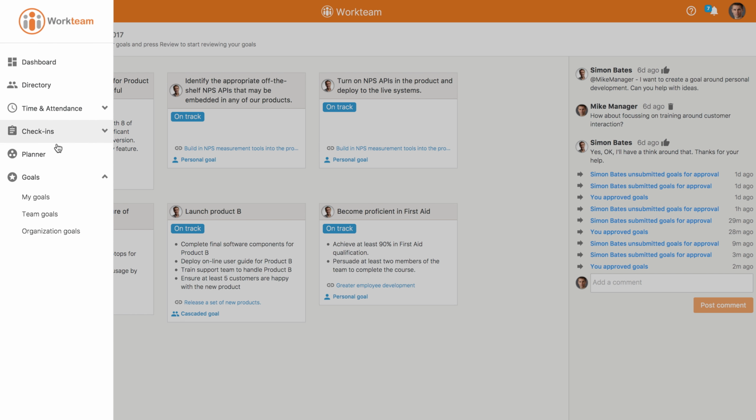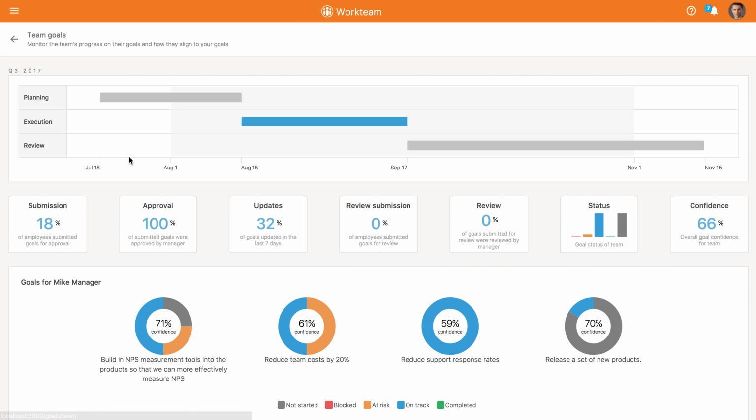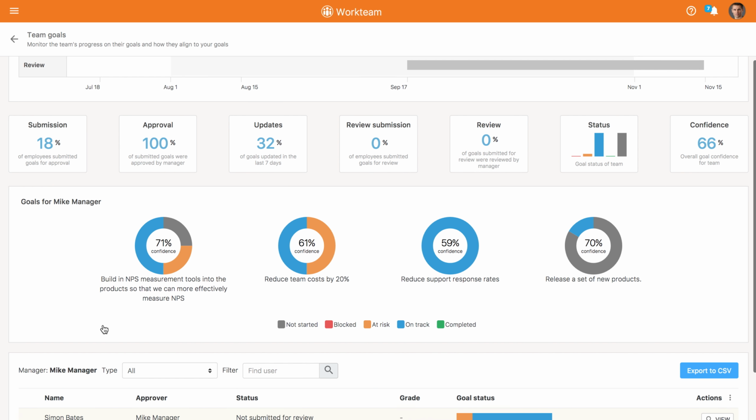The manager will then have access to something called a team goals menu in the side menu here. So this will let them see how their team is progressing on a variety of fronts. So for example, they'll be able to see how many of their team have submitted goals, how many of those have been approved, how many people have actually updated their goals, a histogram here of where everyone is with their goals in terms of the status, and an overall confidence level that the team have in terms of achieving their goals.